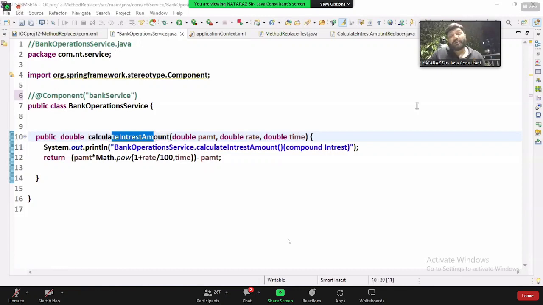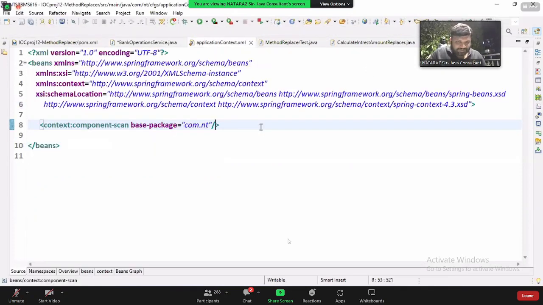Sir, in Spring Boot, in 100% code, we cannot add XML. No? In this situation, in 100% code-driven configuration, Spring Boot also, you should go for XML. In this kind of situations. Are you with me, guys?